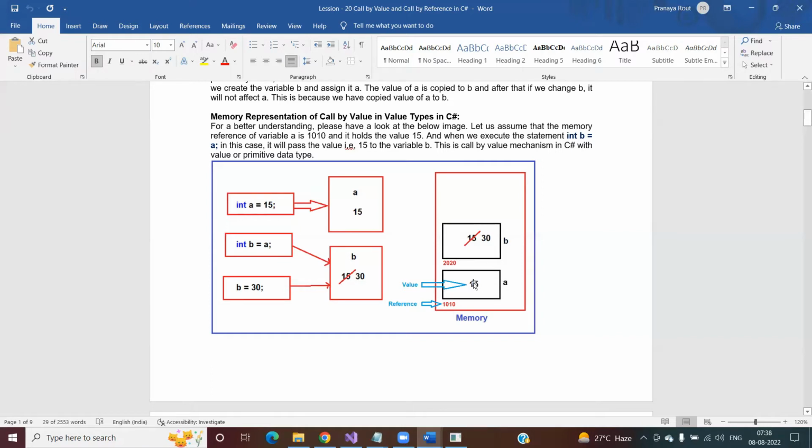15 is nothing but the A value. So in A, the value is 15. And in B, in this case, we are assigning the value to the variable B. We are not assigning the reference or address of A to B. We are assigning the value. Whenever you assign the value to another variable, this is said to be call by value. In this case, 15 is assigned to this variable.